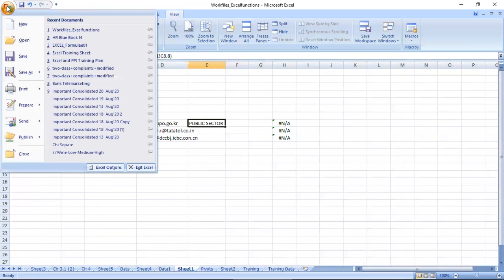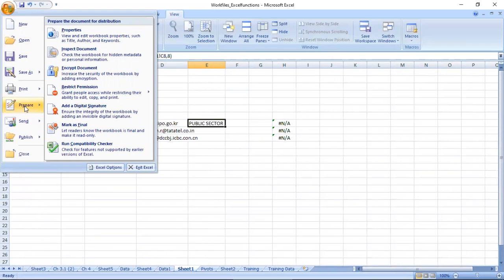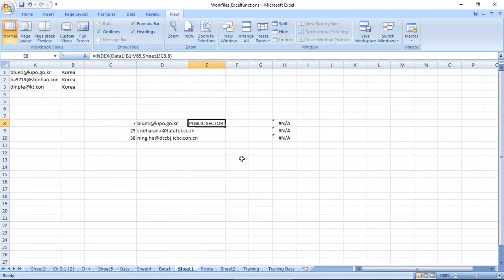So you come over here. Why don't I have that option? Okay, come to prepare and encrypt the document. It asks for a password. Let's put the password COVID-19. Okay, COVID-19. Save.